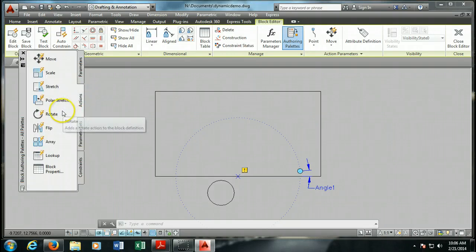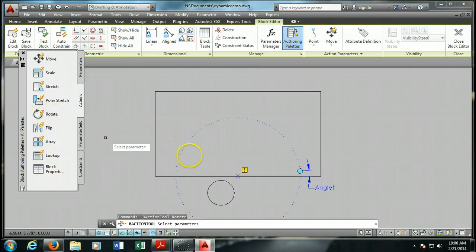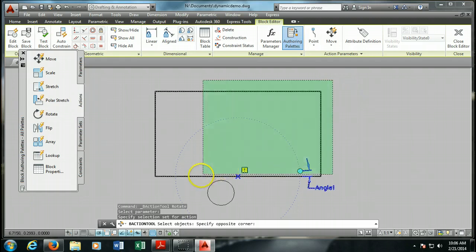I need to go into actions, and I need to tell it I want to do a rotate action on this item. So I select the parameter by making sure that I have it highlighted, and then click on it. And then I select the objects that I want to be affected by this. I could say only rotate the chair or only rotate the table. In this case, I'm going to have it rotate both.